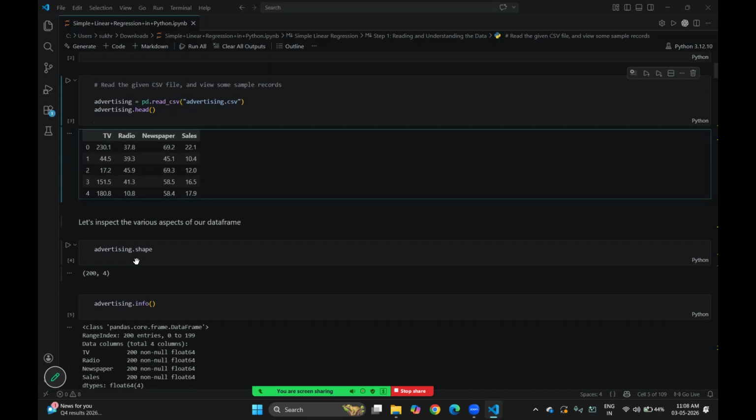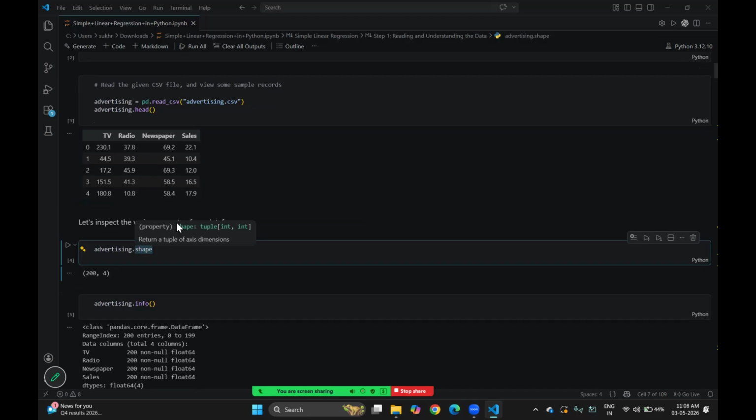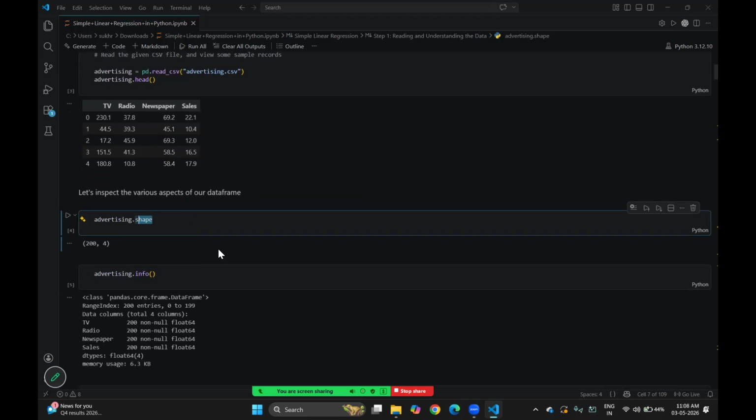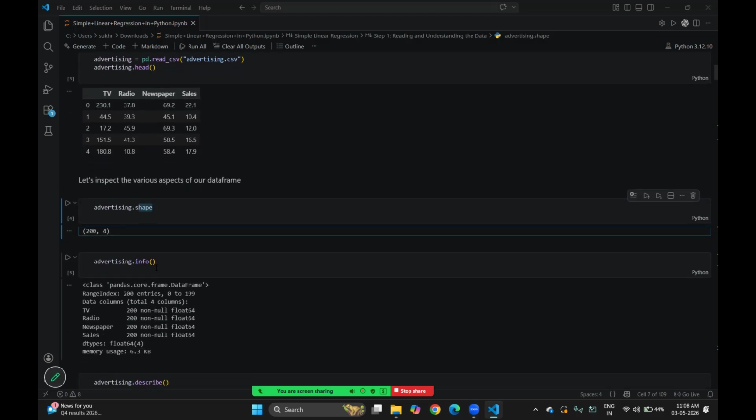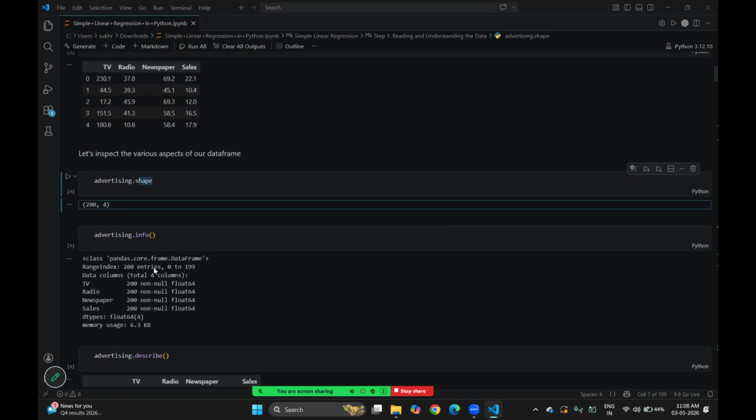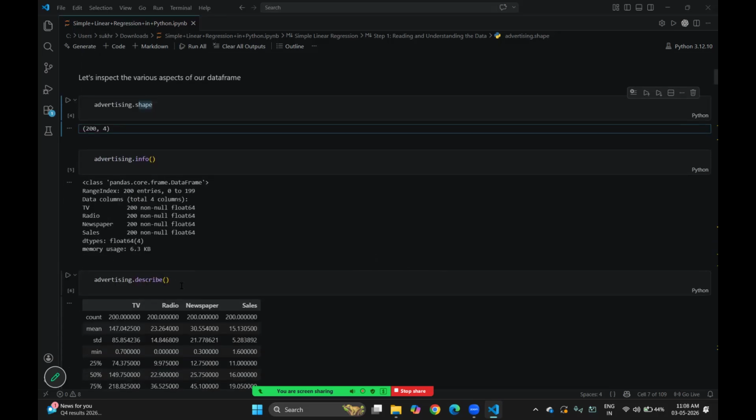Let's inspect the columns of our dataset. For that we are using the shape method that is present in Python. Then what will info give us? Info will give us basic information about our dataset, such as how many non-null values are present in a particular column, and that they are of type float. Okay, now what is describe? This is the basic part of exploring our data.